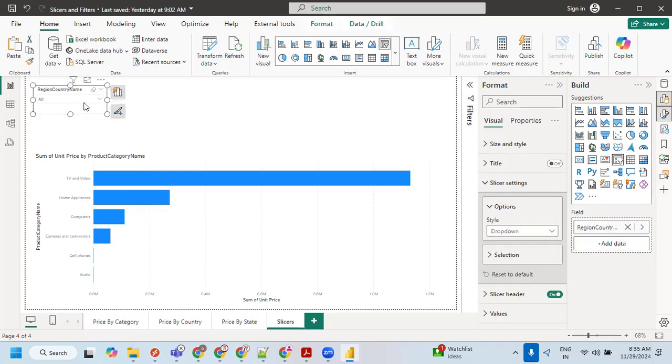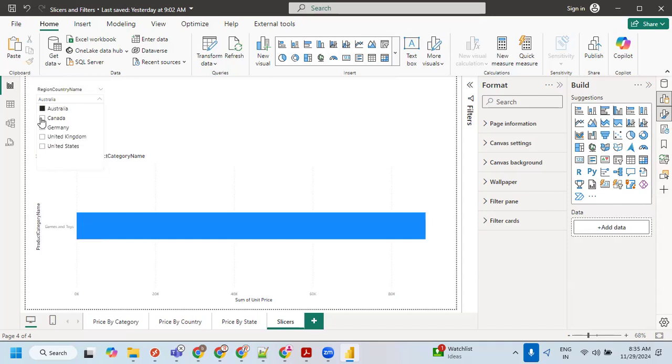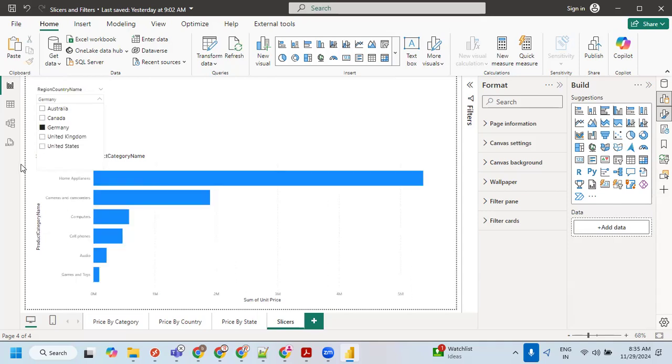Now this is a drop down. If I hit on it, then I can see the values. If I click outside, automatically it is going to collapse. And if you want to select a value now, you can select it. Canada, Germany. I wanted to see multiple, Germany as well as Australia. Then press Control and select it. Now it is selected.